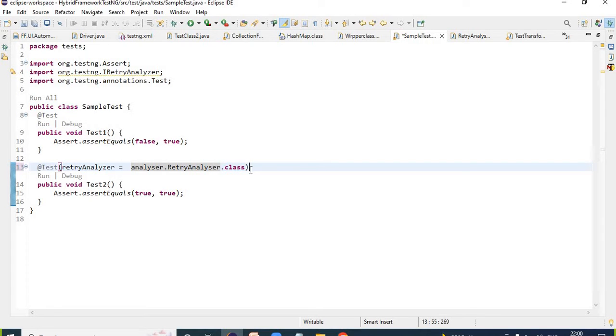So how, if you have 100 test cases, are you going to apply it each and every time? Boss, for this, go for the retry analyzer. Instead of doing that, just create it at one place. That is the listener, and it will listen to those events. Okay.